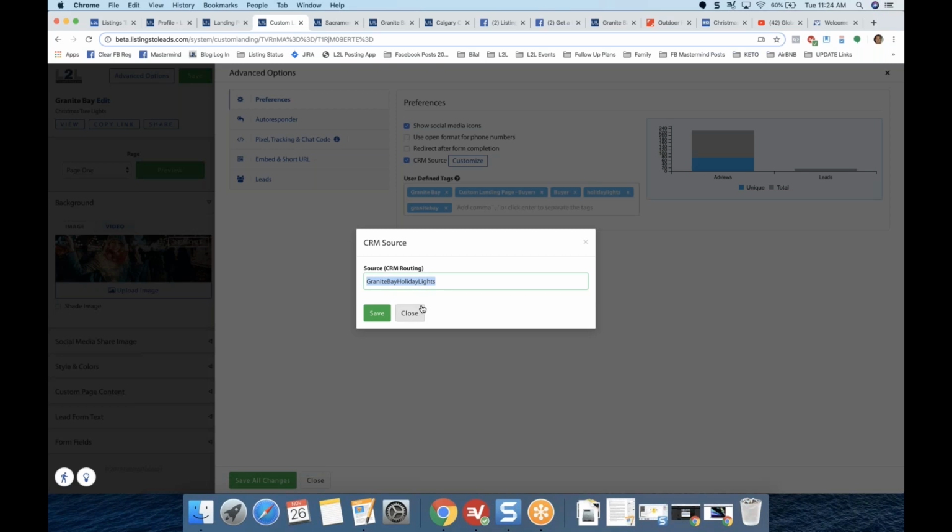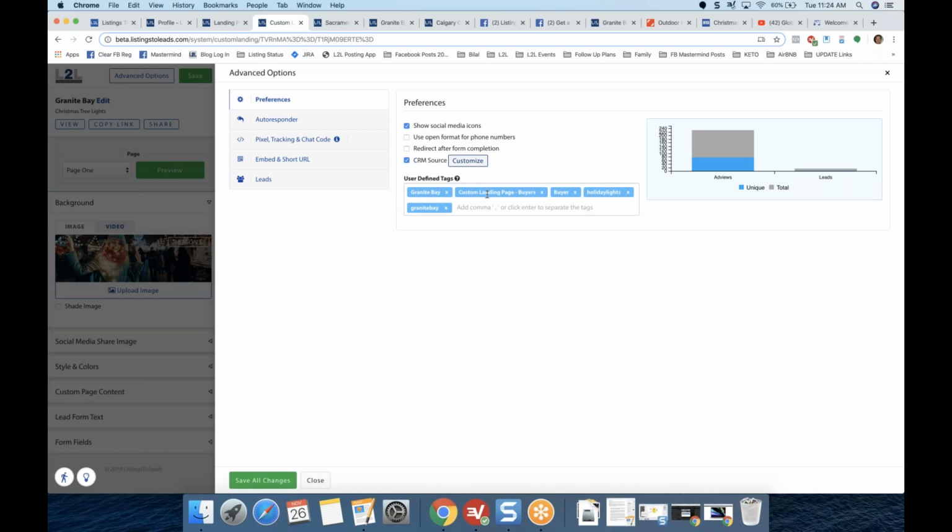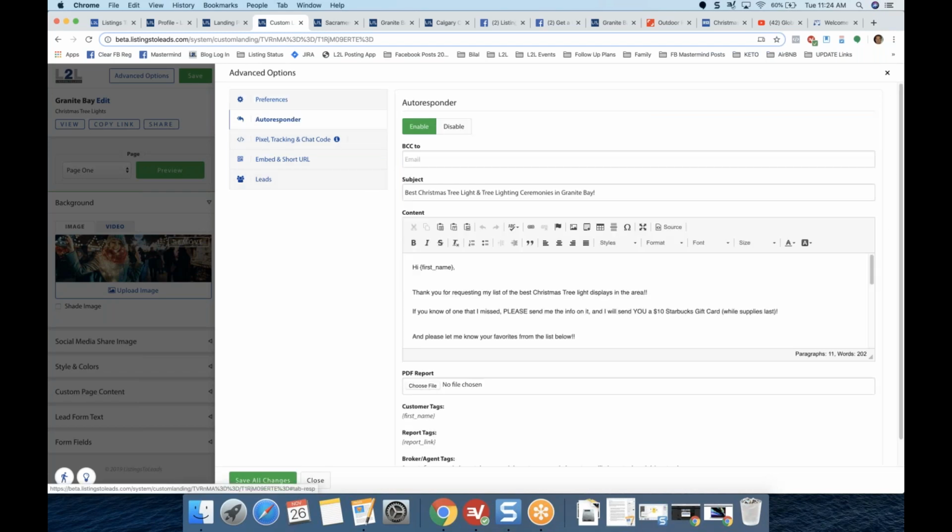And it may just be a general long-term follow-up plan that goes out once every 2 weeks or once a month. But again, what I want to emphasize is when you start generating leads from this type of landing page, don't treat them like your regular buyer-seller lead. All right? Got user-defined tags, so you see one of my tags here is holiday lights. The next tab is autoresponder.